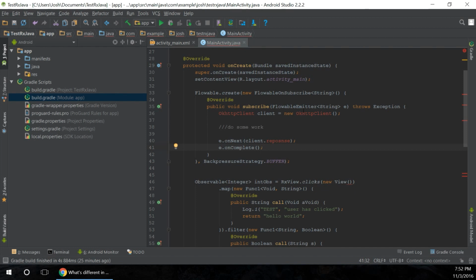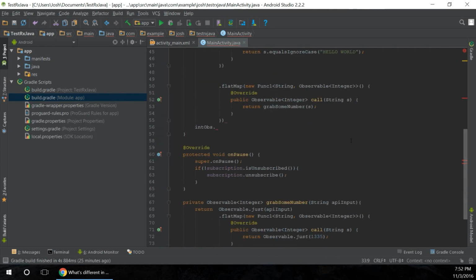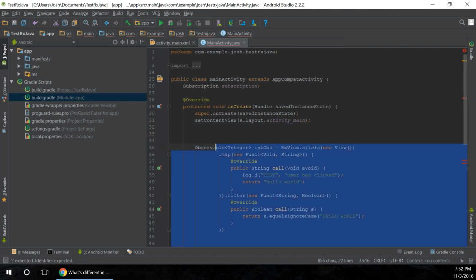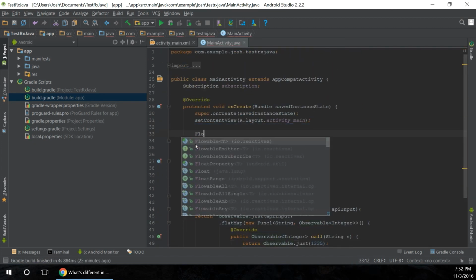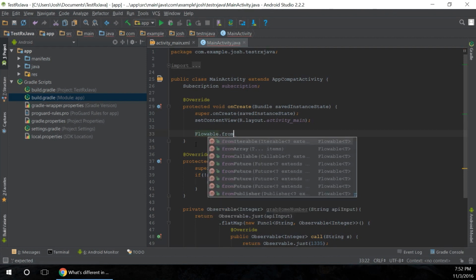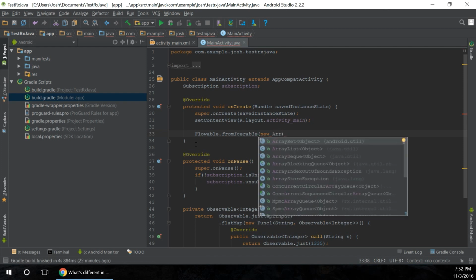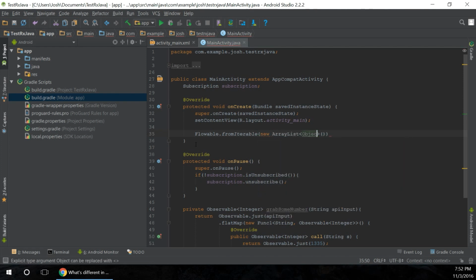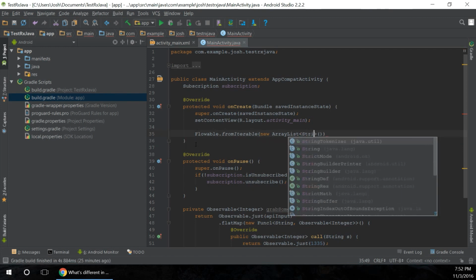Let's say I have a list of data and I want to make a network call for everything in the list individually, at the same time, and then react to the completion. Oh yeah, that's one of my favorite ones to do. I'm going to clean some of this up. So let's say I have a Flowable dot fromIterable, new ArrayList of, and I'm going to say String because I don't want it to yell at me later.